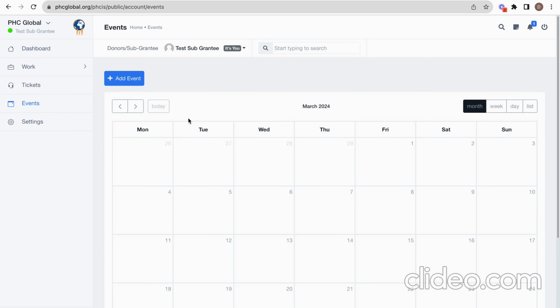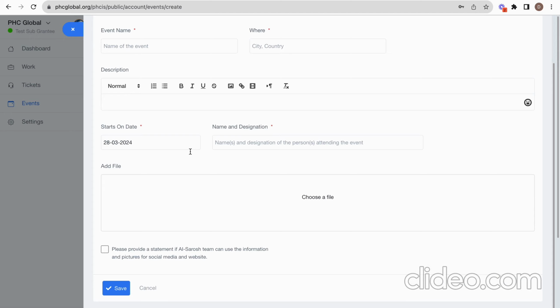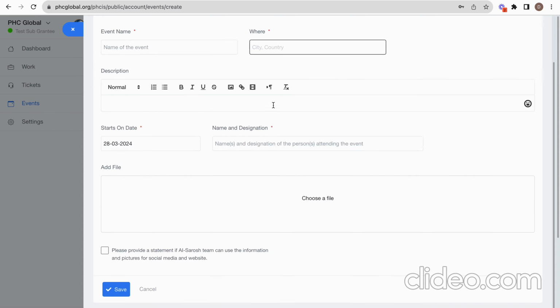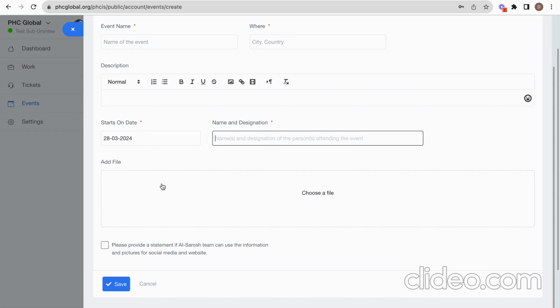In the event section, if a grantee attends or organizes any events, they can provide event details to the AI-Sarosh team for social media or any other purpose. They can provide the event name, event place, date, and organization. They can also provide videos, images, or even documents in the files section.